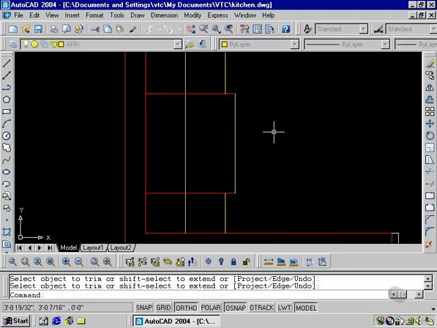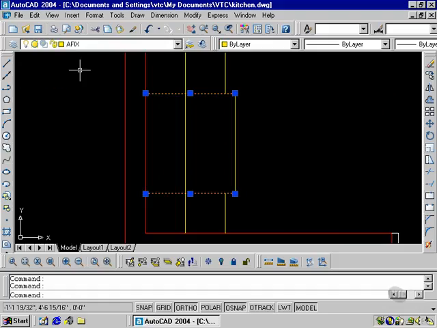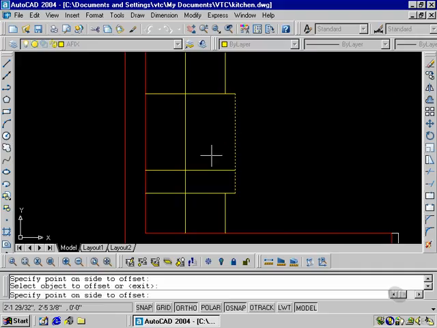And I'm going to enter, and I'm going to pick the 2 lines. They're currently on the A wall layer. I'd like to put them on the A fix layer. Tapping the escape key. And now I'm going to offset again a distance of 7 inches. Bottom line and this line over to my left.